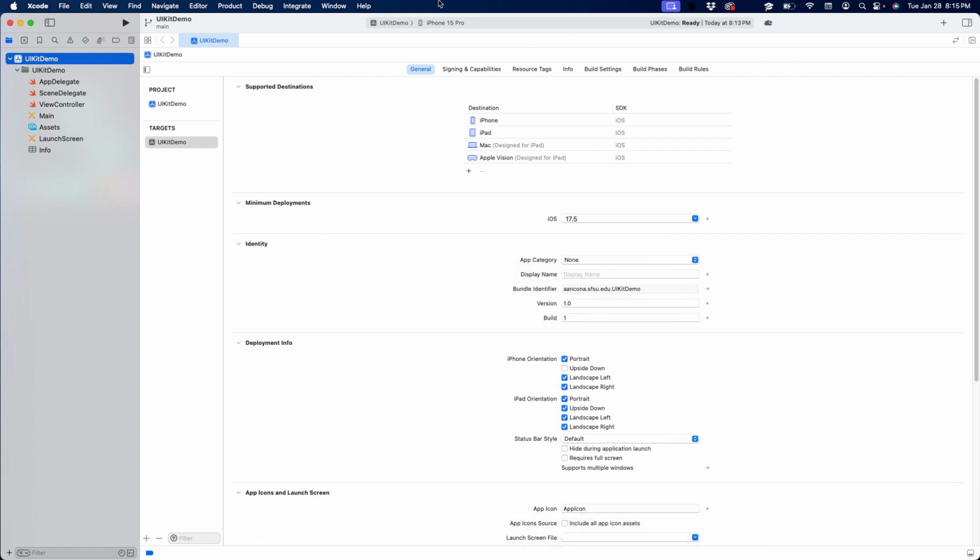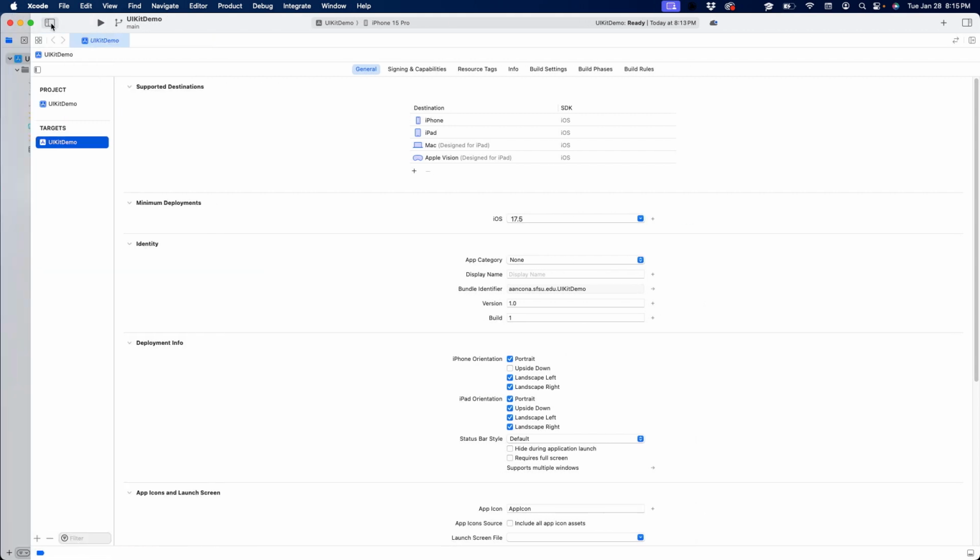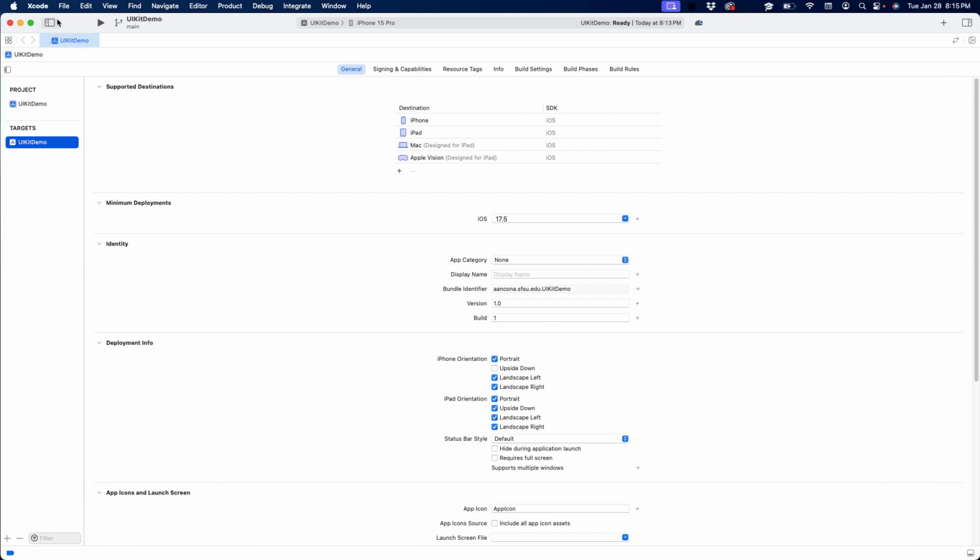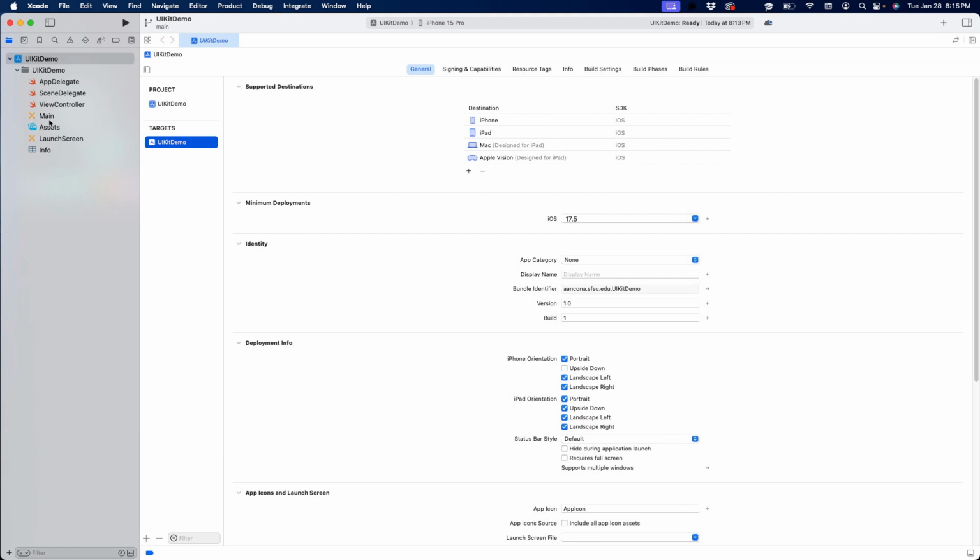This is what an Xcode project looks like when you first open it. Let me maybe just briefly give you an overview of what to expect here. So this is the project navigator. We can hide it by pressing this button up here, so this whole panel goes away. Here we have access to all of the files that are part of our project right now.